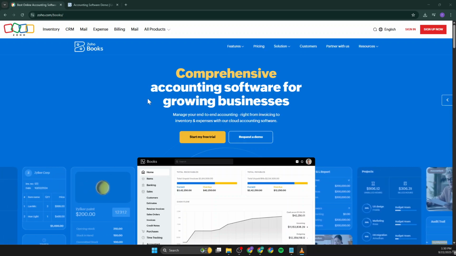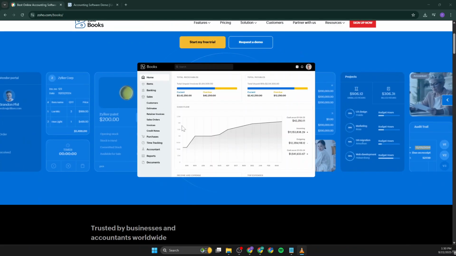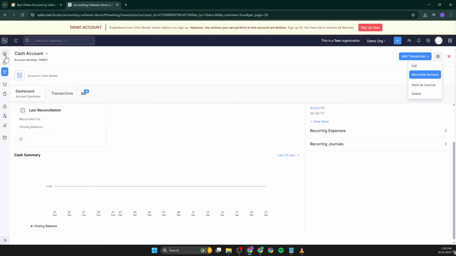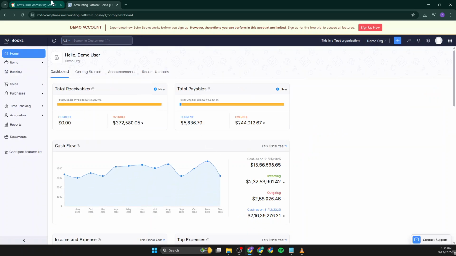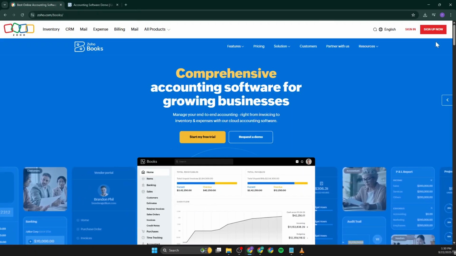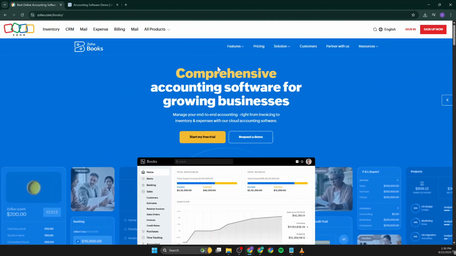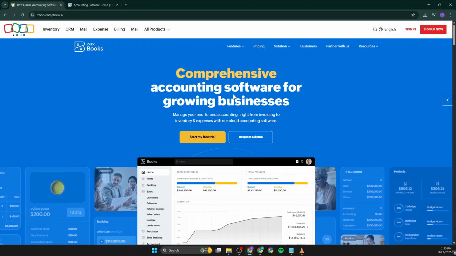Have you ever wanted to clean up your Zoho Books dashboard by removing old or unused bank accounts? Today, I'll walk you through how to mark a bank account as inactive and what that means for your records. It's quick, simple, and helps keep your banking section organized.